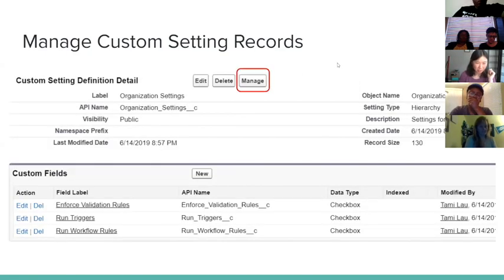All right, so pretend I've created these three. I've created checkboxes for enforcing validation rules, running triggers, and running workflows, which are the three examples I showed earlier. You would land on this page, which has the information about your custom setting object. And the key button here that is really easy to miss is the Manage button. That's how you would actually get to your custom setting records. If you hit Edit, that actually takes you to edit the custom setting object, the definition. But to get to the actual values, you would hit Manage. And then that'll take you to a list of all your custom settings where you can add, edit, or delete values.